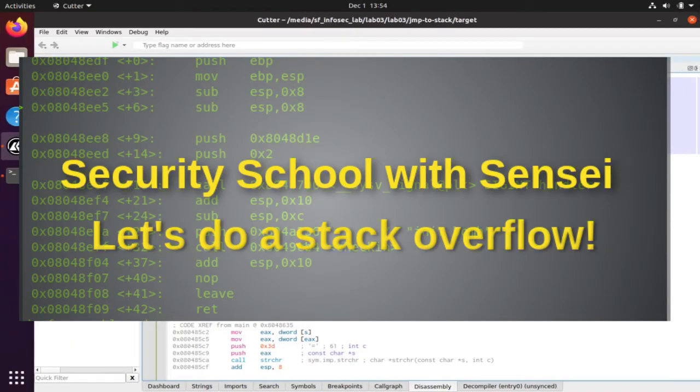Today let's learn how to do a stack overflow. In the next 15 minutes we're going to take a look at how to actually exploit a vulnerable binary and launch a shell to run whatever commands we want. We have a sample target here.